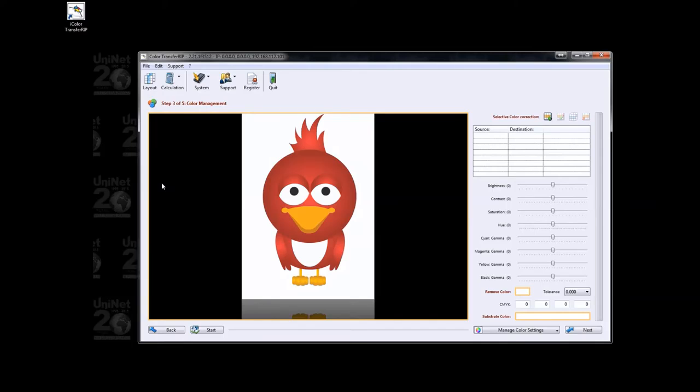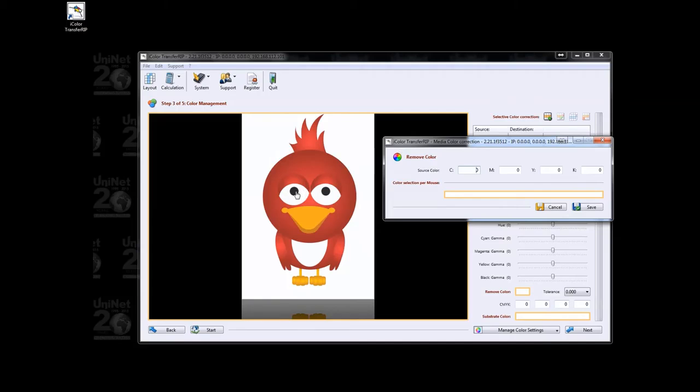Let's say this graphic was going to be put on a black shirt. We would suggest that you remove the color black from anywhere in the image and allow the color of the shirt to represent black. That means it's not necessary to reproduce the color black in the eyes. Click Remove Color, choose the color in the image that you would like to remove, and click Save.